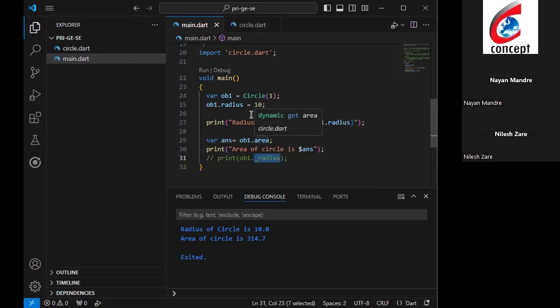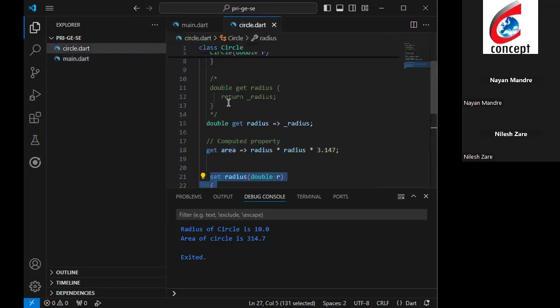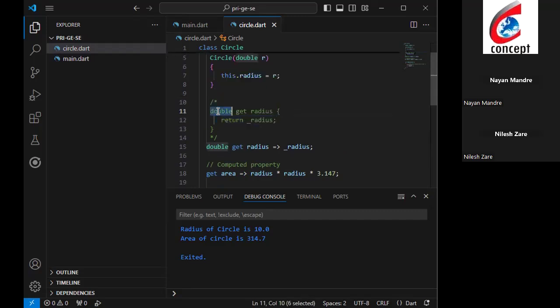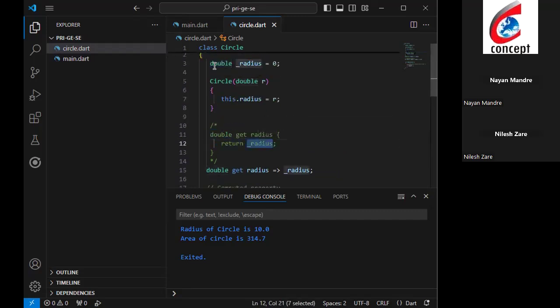Now we want to get the value of the private field. So how to get the value of the private field? We need to use a getter. That's how we define the getter. Like we have set radius, we use get radius, but get radius doesn't accept values, and it returns a value, so it has return type double. The type of the private field radius is double, hence this function has return type double. If it was integer, this would have been int.